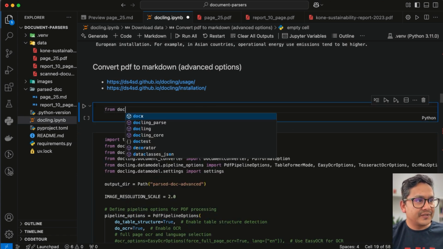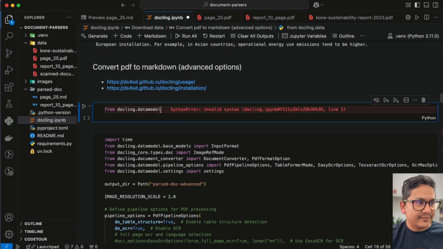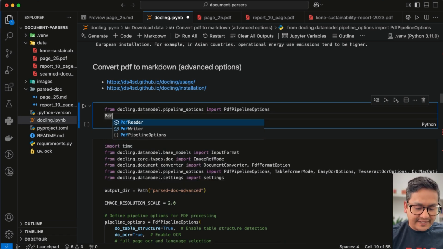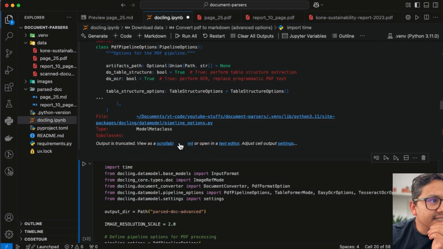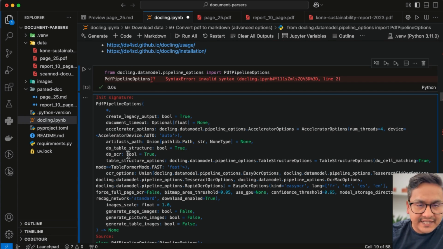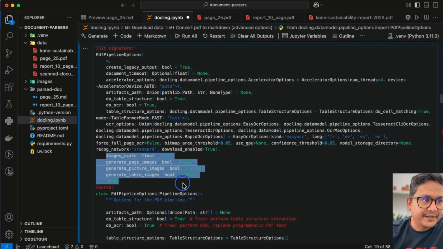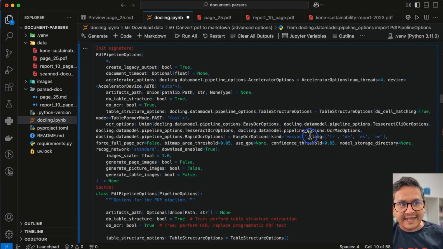So you can do from docling, it's not docling dot, it is datamodel dot pipeline options, import PDF pipeline options, right? And then you can run PDF pipeline options, and if you run two question marks at the end, shift enter, you can see what the default parameters are that are already there. You can see create legacy output, document timeout, do table structure is true, do OCR is already true by default. You can see here this is false. You can see what is there. For example, if you use EasyOCR, what are the different languages and so on.